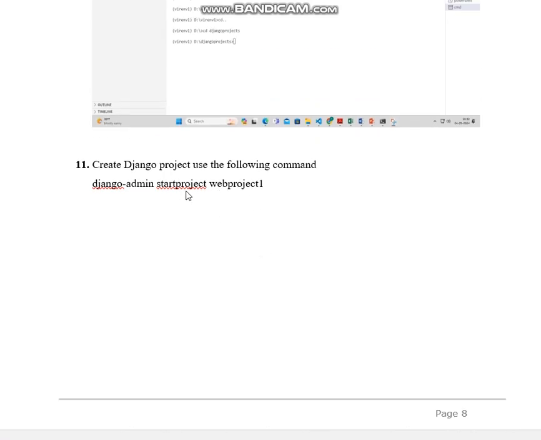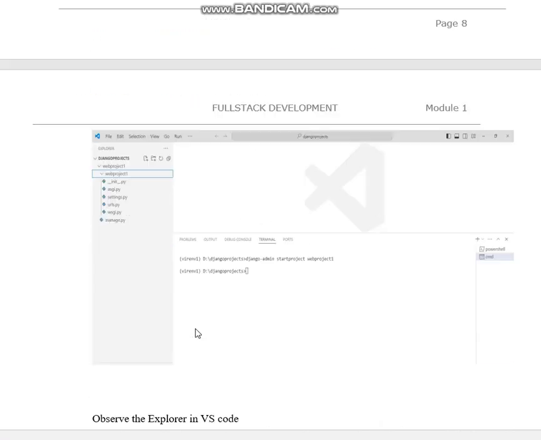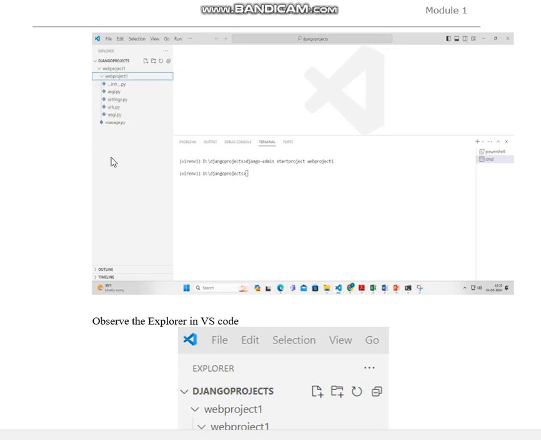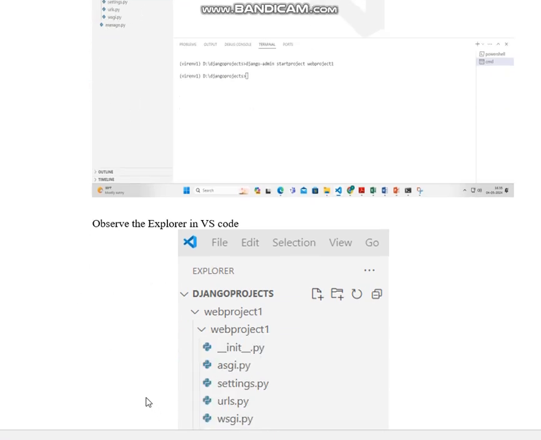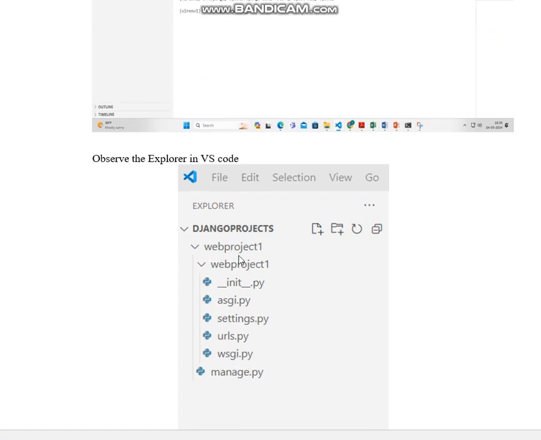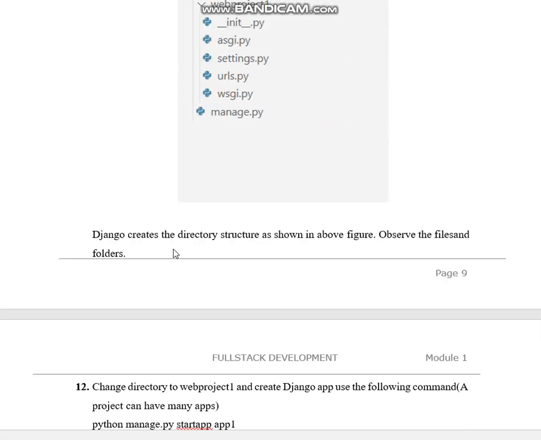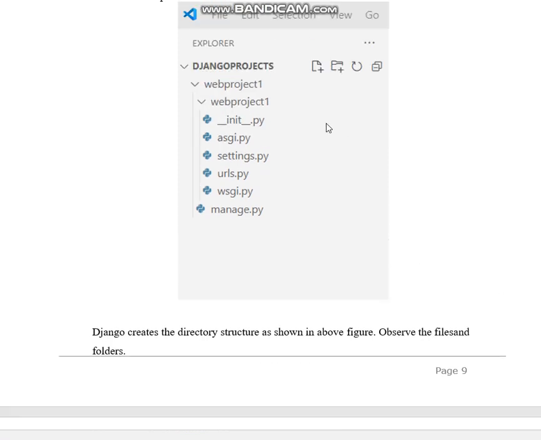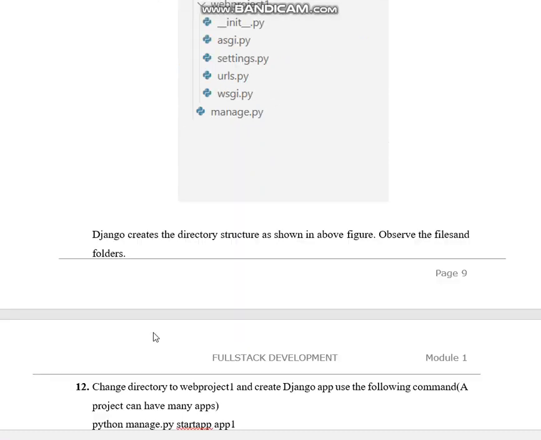So that's what we have given, startproject webproject1. Whatever name you give, it will be displayed here. Okay, next, observe the Explorer in VS Code. We can see in VS Code webproject1 and its supporting library files. Now Django creates the directory structure. It creates a directory structure as shown in the figure. Observe the files and the folders that have been created here.